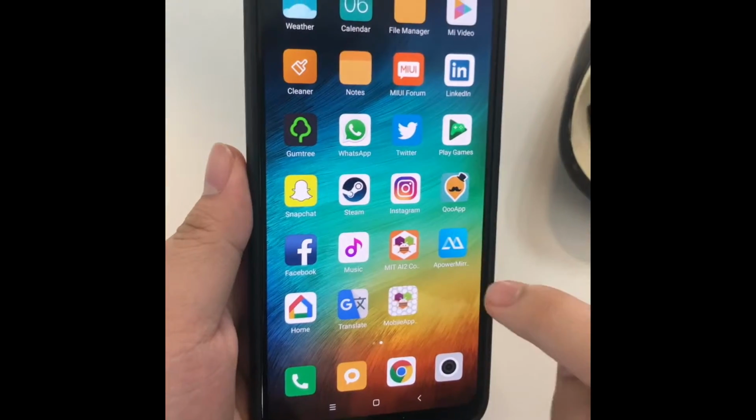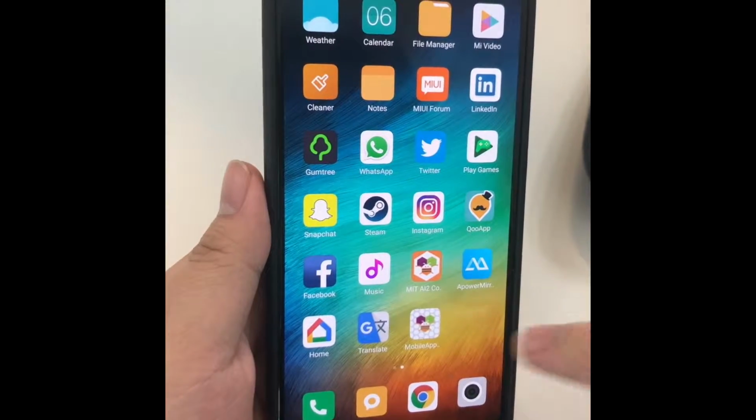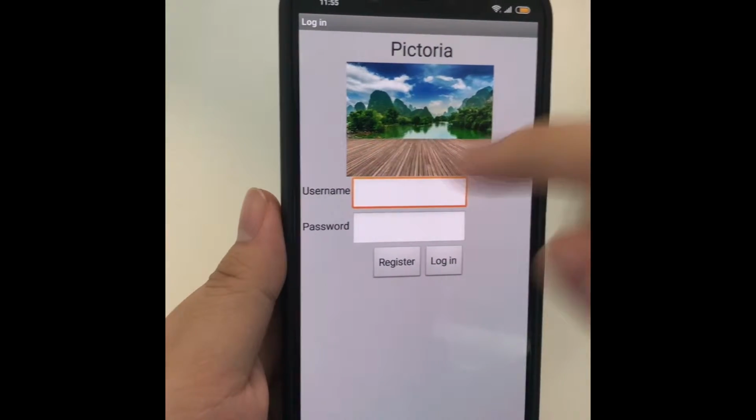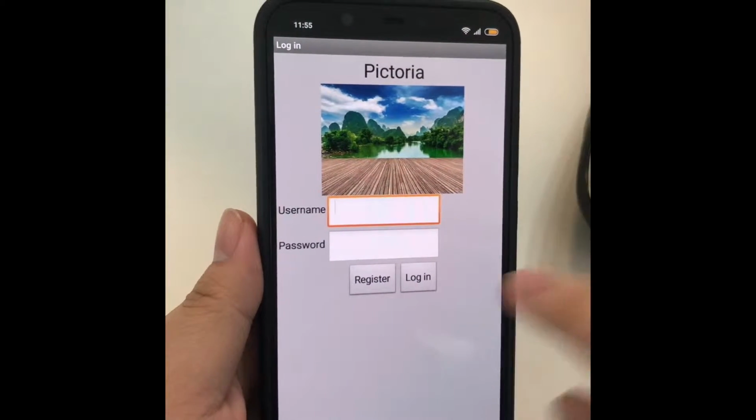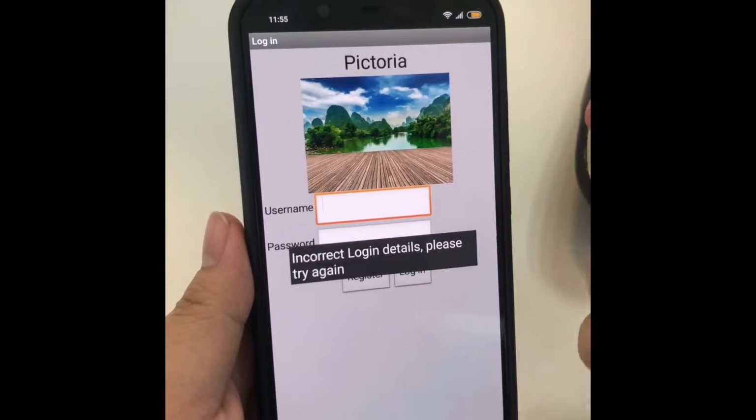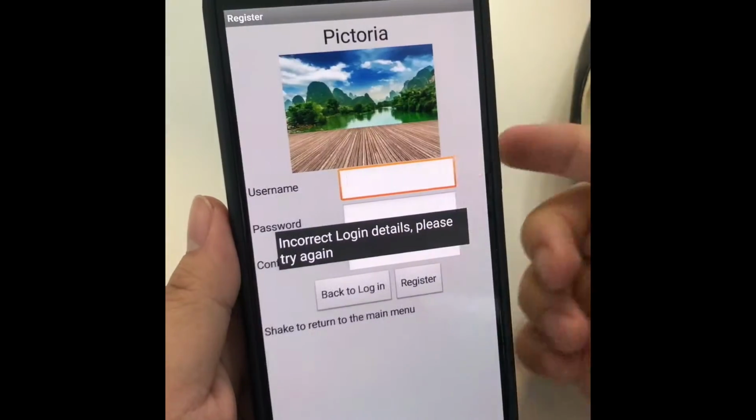Alright, so we're just going to be taking a look at our app called Pictoria. When we open the app, it brings us to a login screen. Of course, we don't have an account yet, so we will just register. But if I try to log in, it'll say I have incorrect login details.